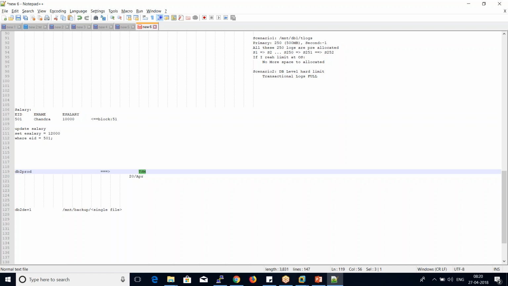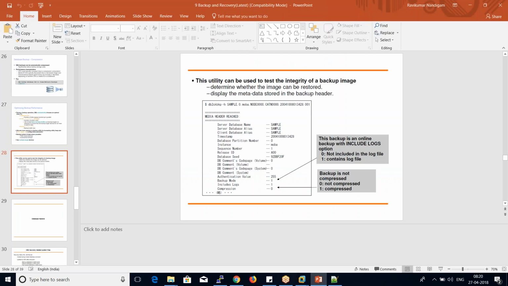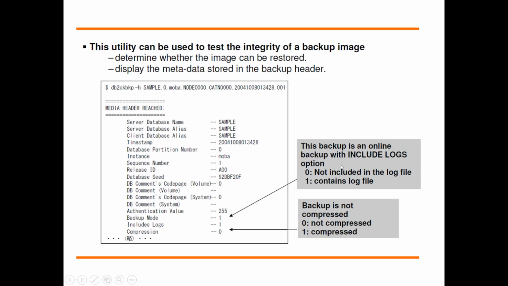The TSM library takes care of it, getting the latest backup, or I can give a point in time recovery. I'll guide you to the document. Okay, thank you. So one good thing it has is it includes the log files. This is an important point to note.